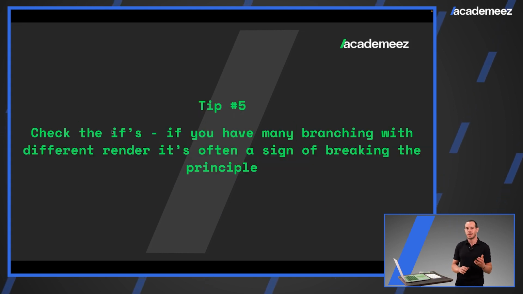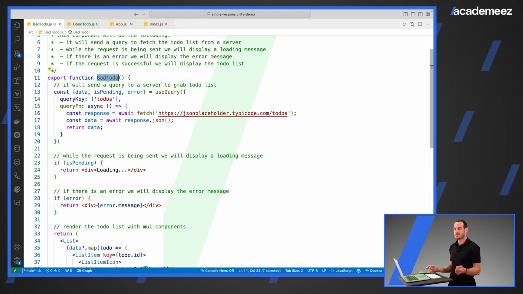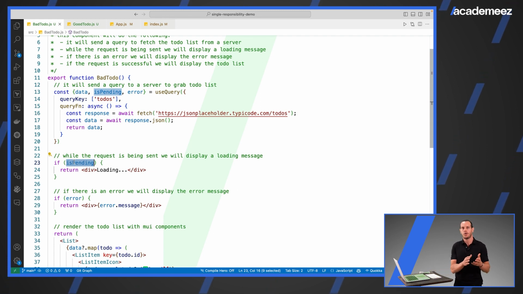Now another tip is check your ifs. If you have a component with a lot of branching, a lot of ifs, and every if is rendering something else, it's often a sign that you're breaking the single responsibility rule in that component. And we actually have this in the bad to do. This is a really strong sign here because we have different cases where the component renders a loading message, or an error, or a to-do list. If your component has different cases and every case renders something else, this is another sign that you are breaking the single responsibility principle.